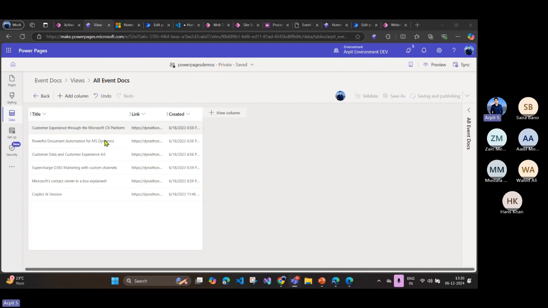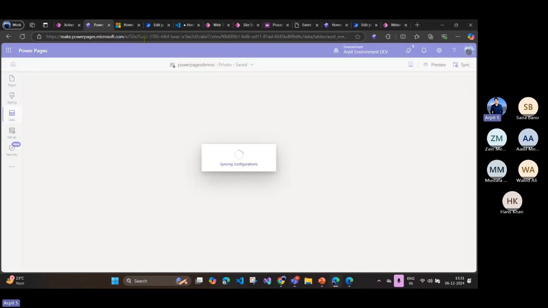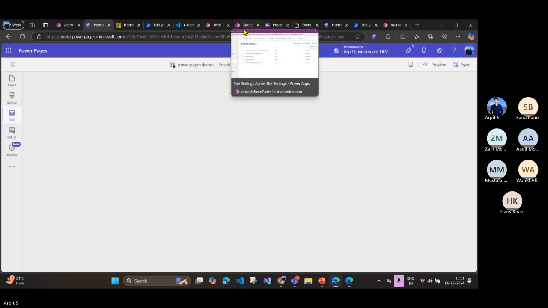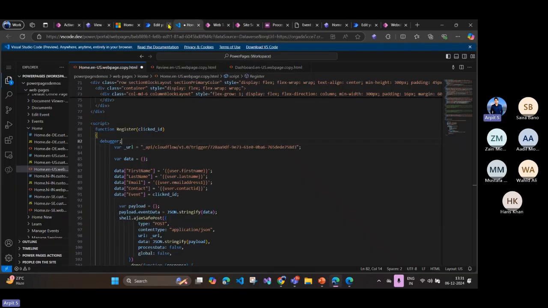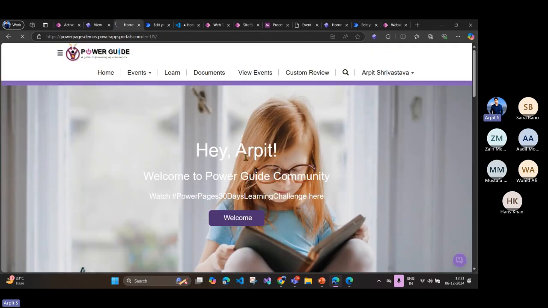It's always a good practice that you can directly do all kind of data modeling within the Design Studio itself. Okay, and once it is done, click on sync. Okay, then go to the portal, refresh it.